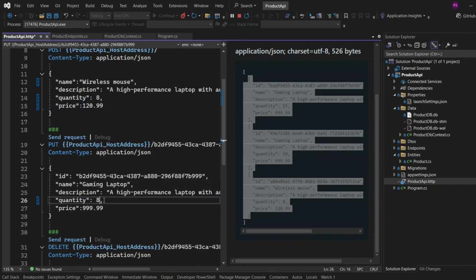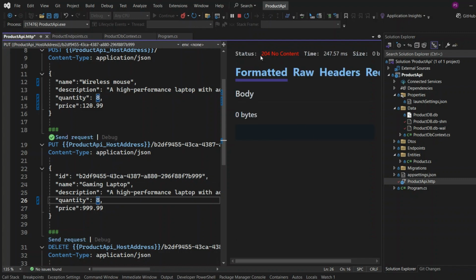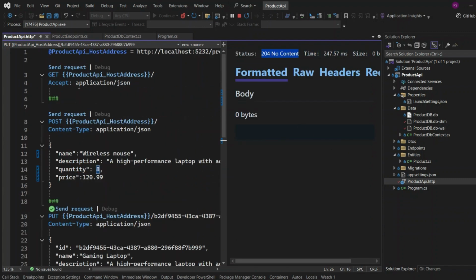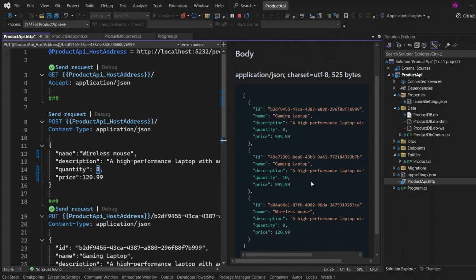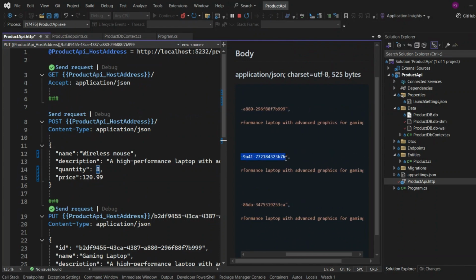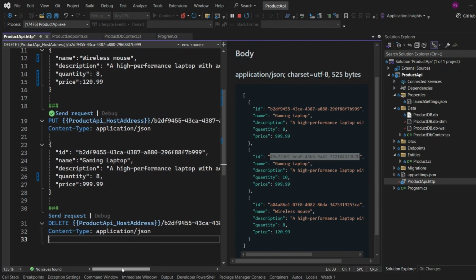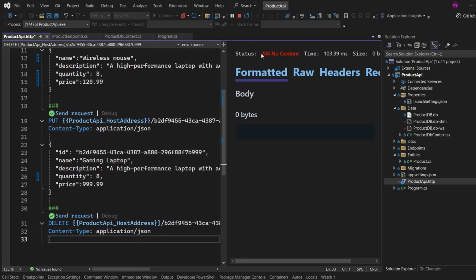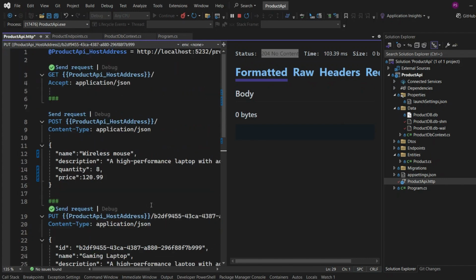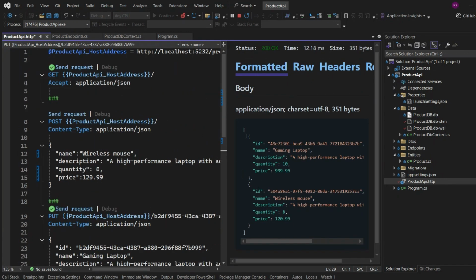Let's now try the update endpoint. The response we get is a 204 no content, indicating that the update was successful, but there's no additional data to return. Let's try the delete endpoint. The delete endpoint returns a 204 no content response, indicating that the product was successfully deleted.